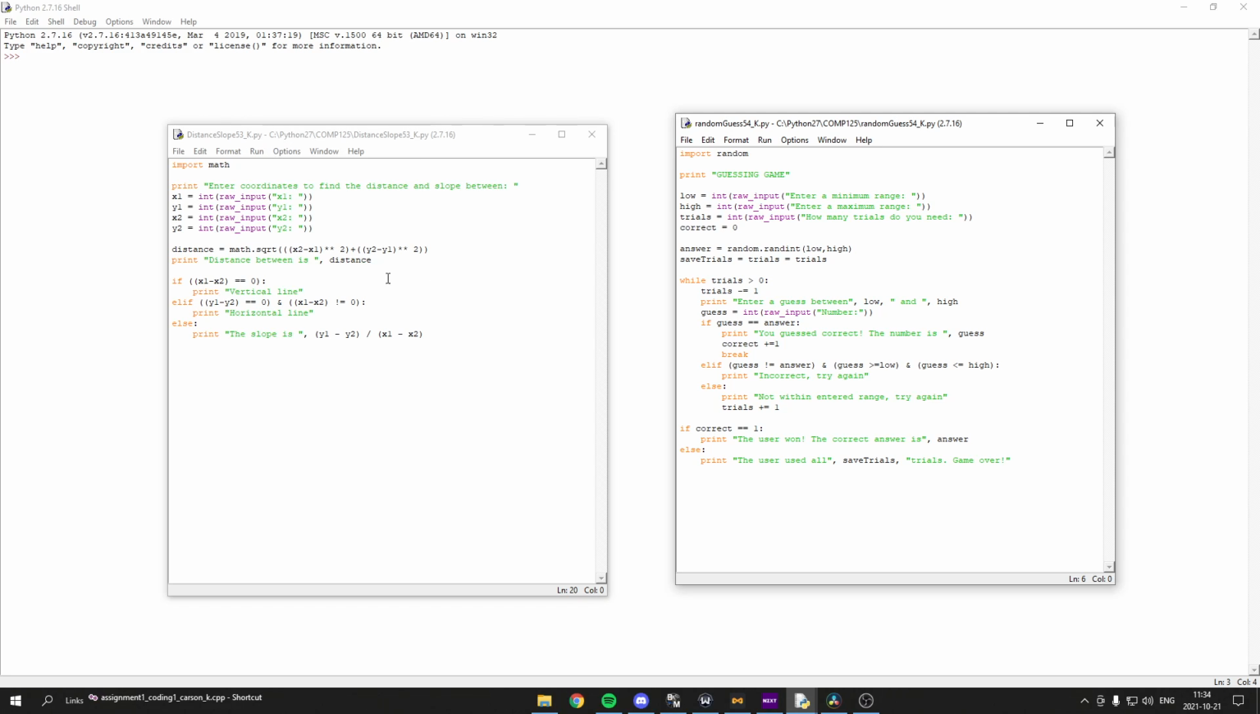So in 5.3, it's calculating the distance and the slope between 2 points. So I have the user enter 2 points, 2 x's and 2 y's, and then I have the formula, calculate the distance, and I print that out.